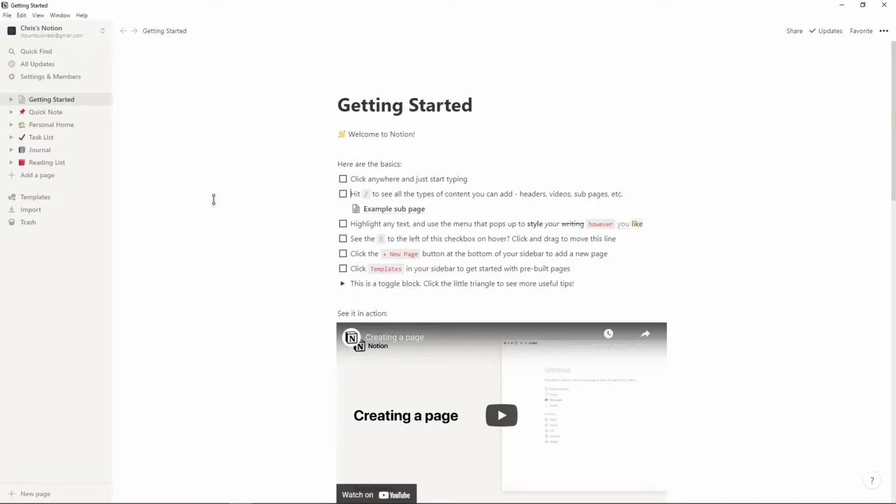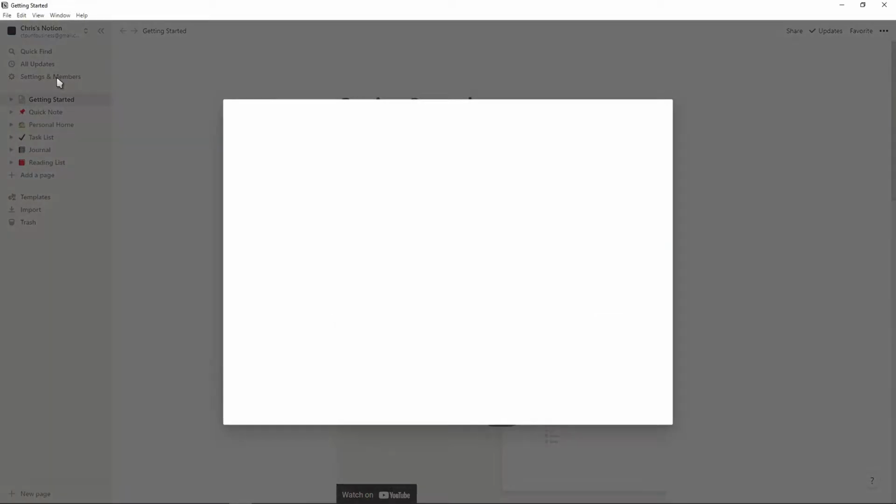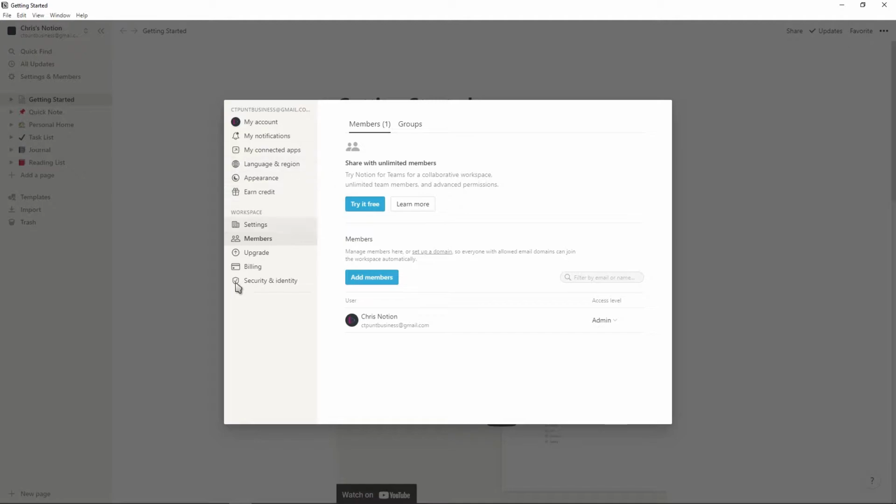When you first start up Notion, this is what you'll see. I'm going to take you through all the Notion settings. You have the quick find option. You can find any page or database. All updates, all your reminders and notifications will be sent here or to your phone, depending on whether you have the app on your phone or not. The settings and members area. This is where you can change all your settings.